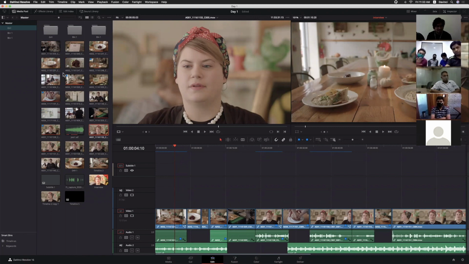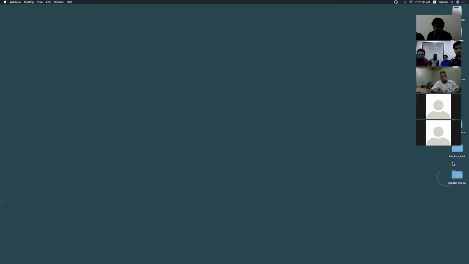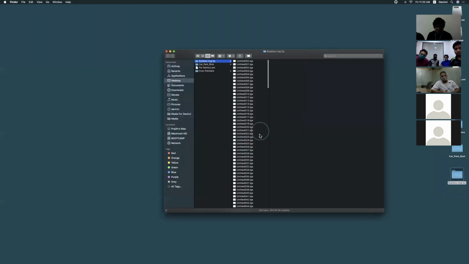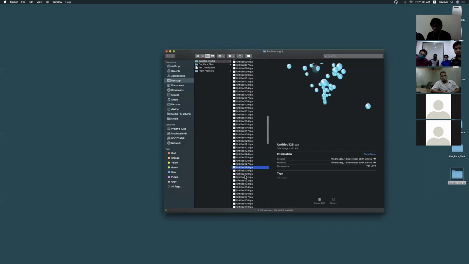But sometimes you work with image sequences also, right? There will be lots of image sequences. Can you hear my voice? Yeah, fine. So sometimes we need to work with image sequences also. Now, I have added this one, one of the image sequences.